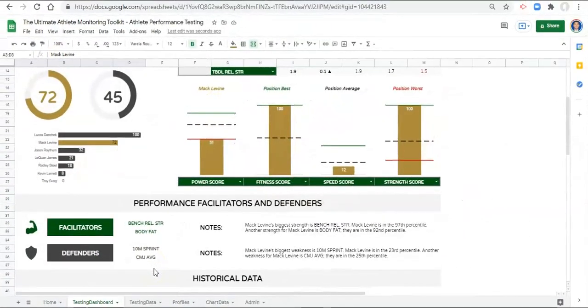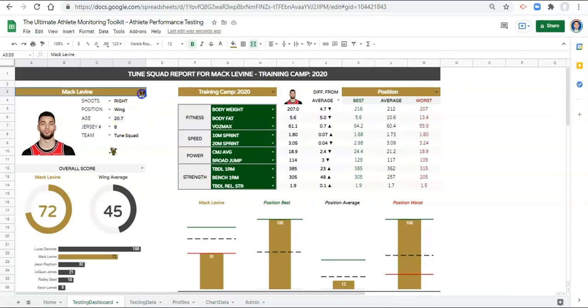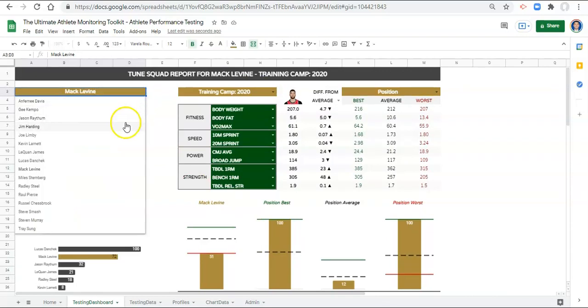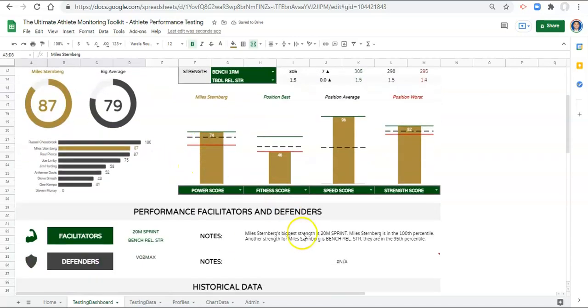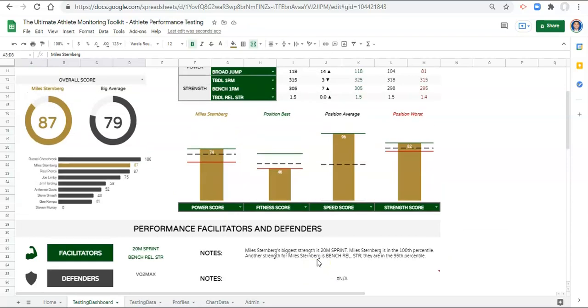Adam here, back from the future. Sorry about this, everybody. I played around with this logic a little bit more, and I noticed that I made a couple of oversights. For example, let's pick an athlete. Miles Sternberg. Sometimes we'll get an error. I'm going to go over 2 pieces of logic to correct for the errors that I've seen.